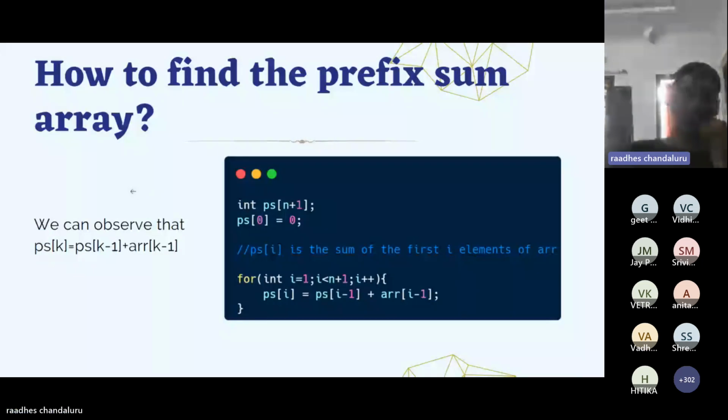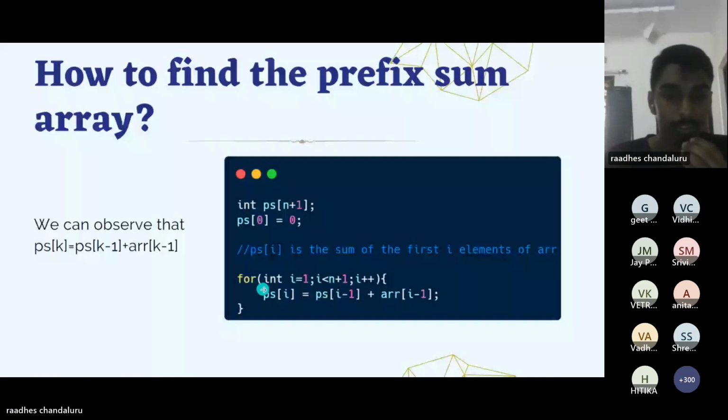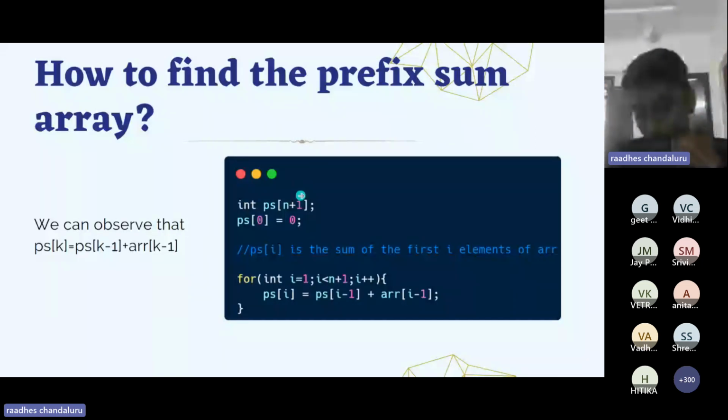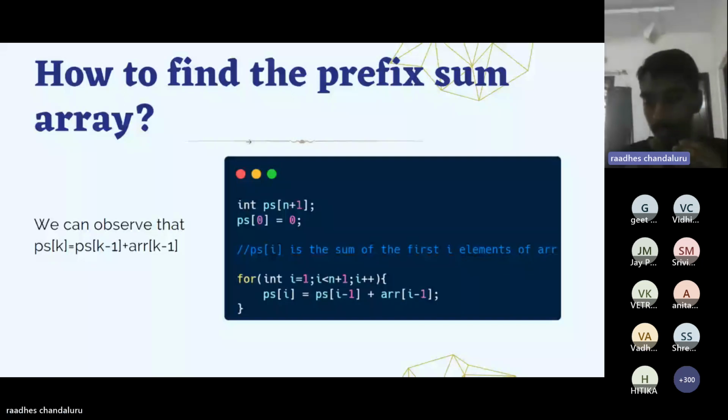So we first define the prefix sum as int PS of size n plus 1. Then we define PS0 to be 0 because the sum of the first 0 elements is 0. And then we make a loop: PSI is equal to PSI minus 1 plus ARR of I minus 1. We loop this through the whole prefix sum array and we find all the prefix sums. That is how we find the prefix sum array. So after this, how do we apply this to the problem? Let's see.